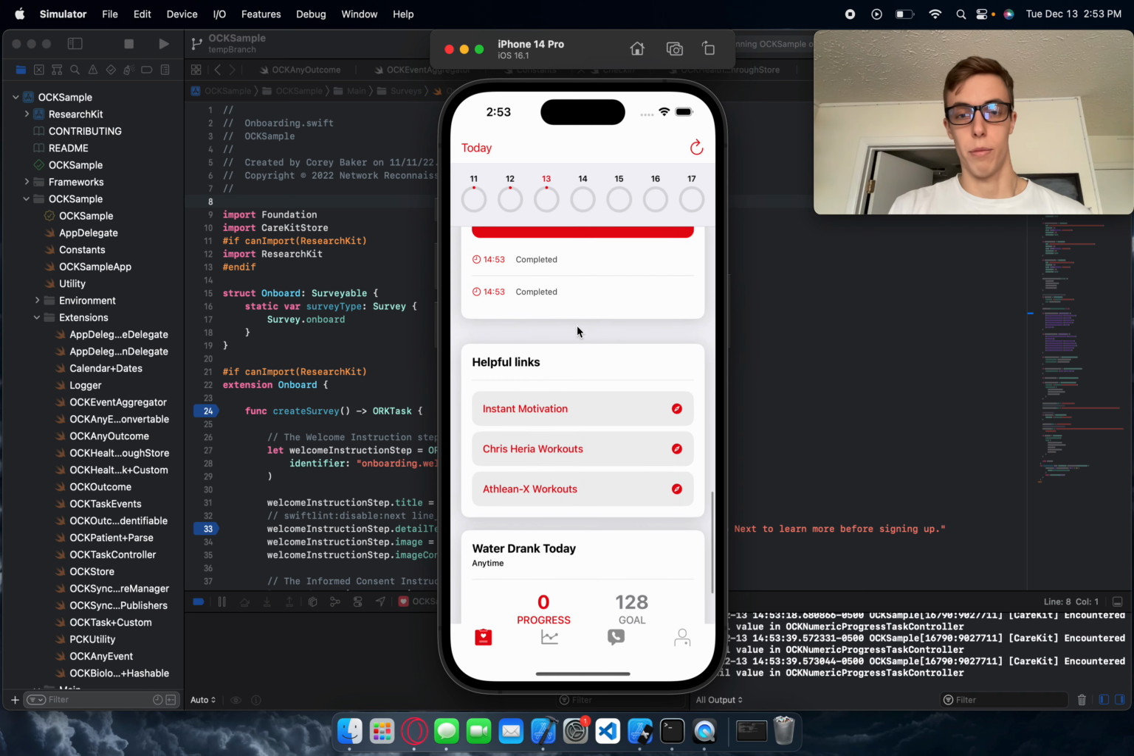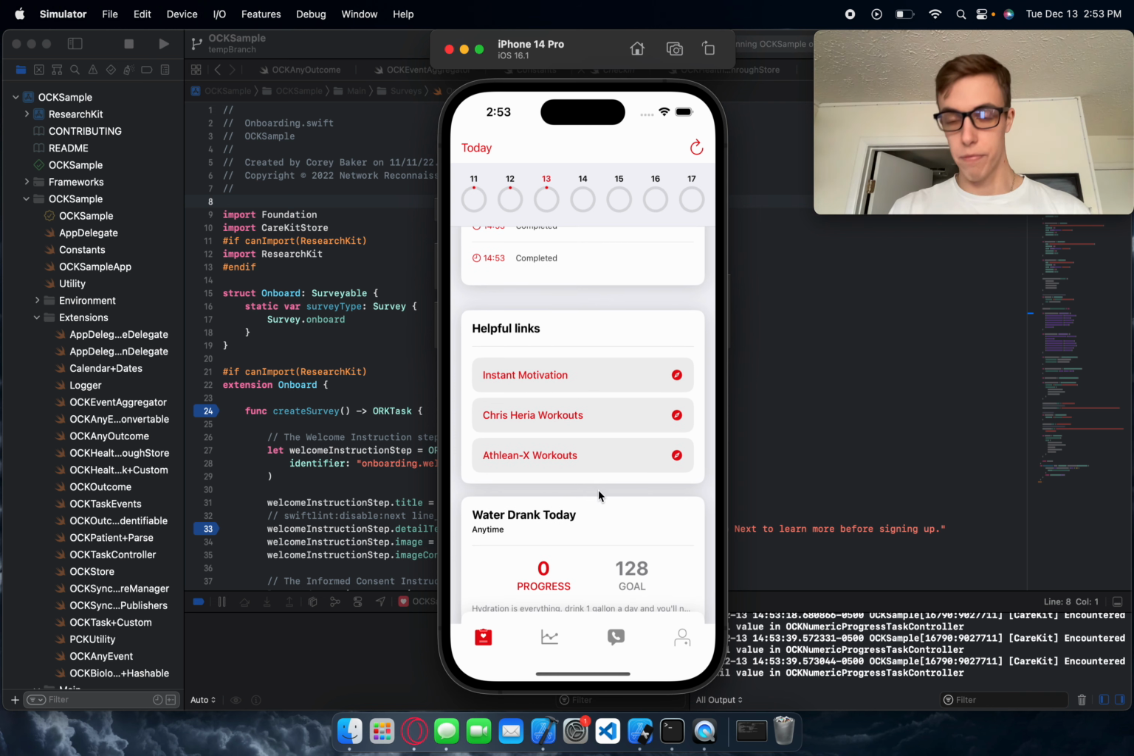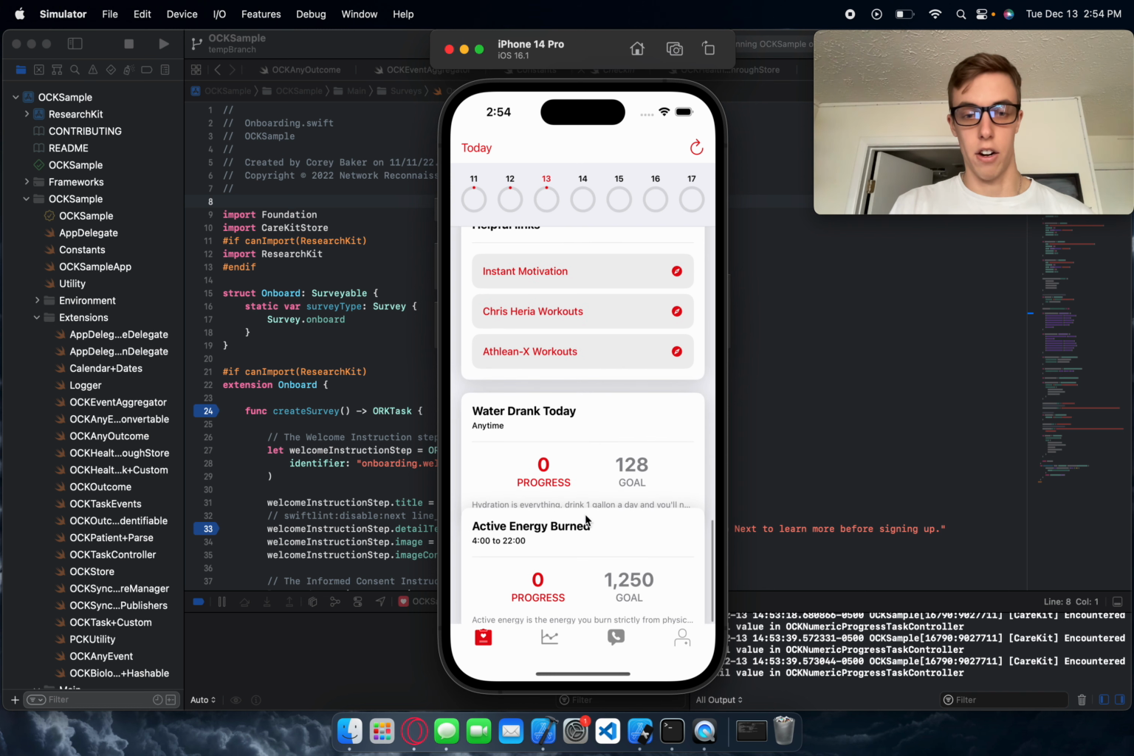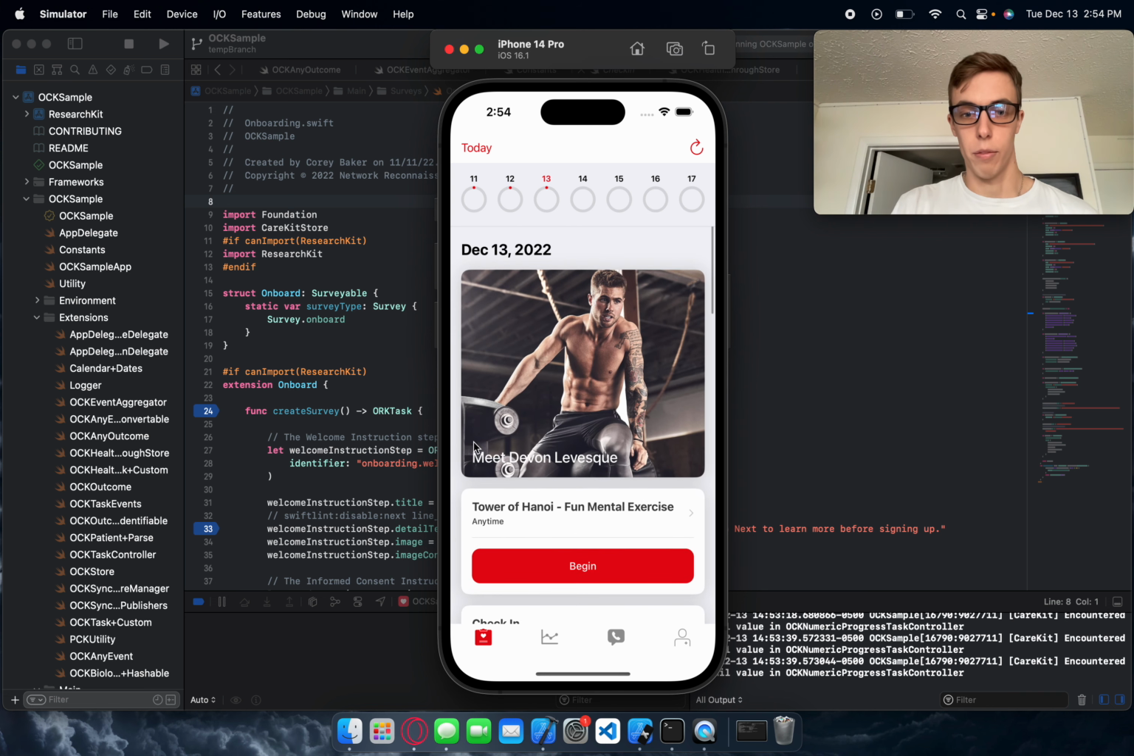with ourselves. We've got some helpful links that might help people in their journey to getting better. Some workouts from a couple different people and some motivational videos. And then we're also tracking our energy burned and our water drinks through Apple's health system. And then Devin Levake, he is a great role model for anyone who is the typical user of this app. Typical users could benefit from reading about this guy. So having him at the top is good for people to explore.